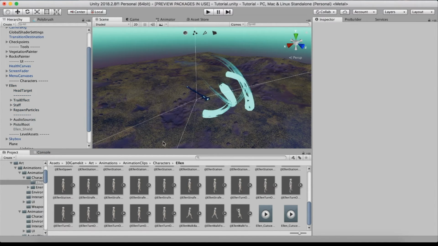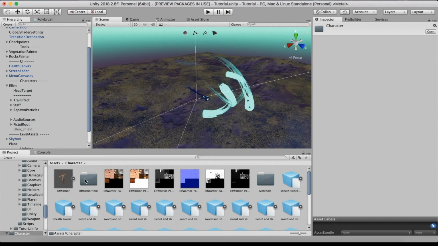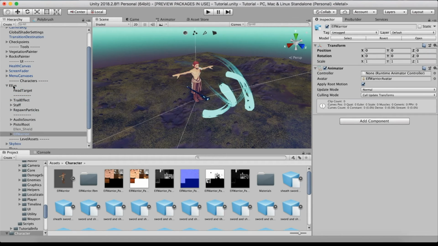Hit continue. And then we need to go back into our assets folder, character, and we're just going to go ahead and drag our elf warrior right here into the Ellen character. And it should appear at the bottom here, which is good. We want it down there, and I'll explain why in a little bit.